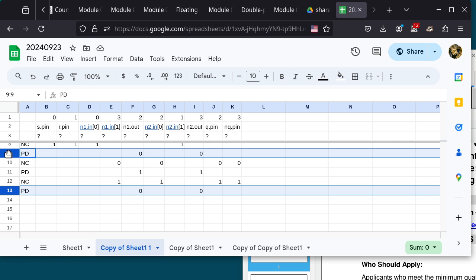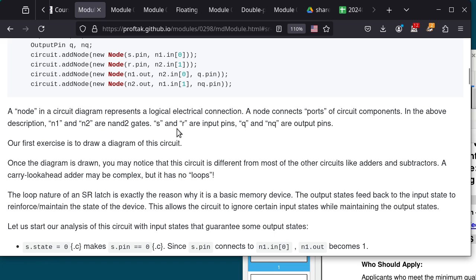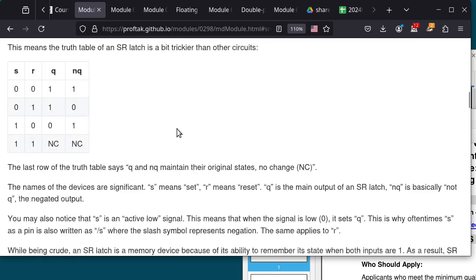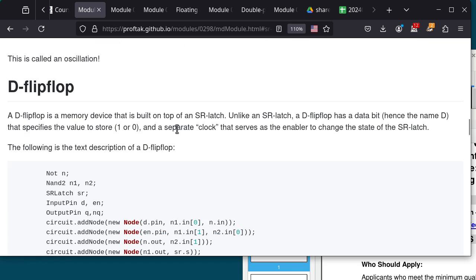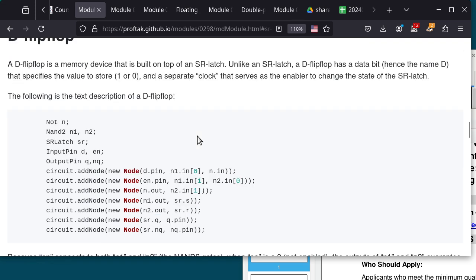All right, so with this done, we are going to continue with the lecture, because we are moving on to the next device. The next device is called a D flip-flop. The D stands for data, okay? So a D flip-flop is basically a data storing device, okay? And the circuit is a little bit more complex, and you can see that in order to implement a D flip-flop, we are going to make use of the SR latch that we just analyzed right before this whole discussion.